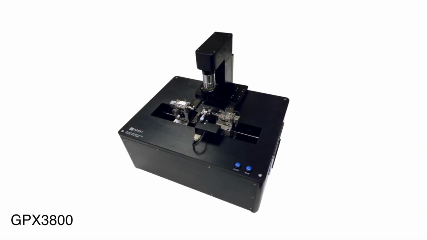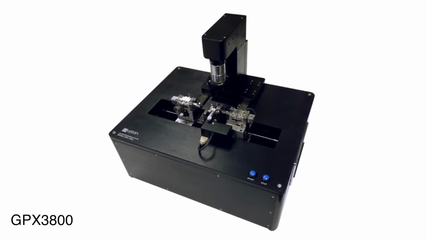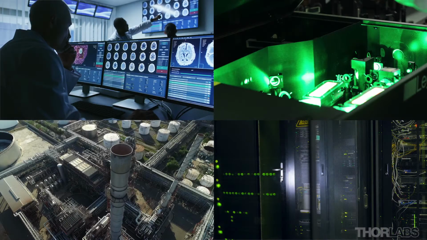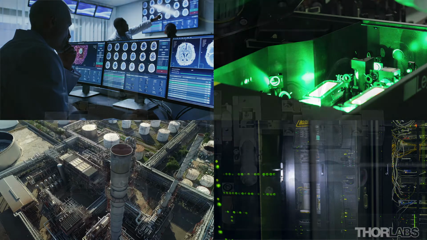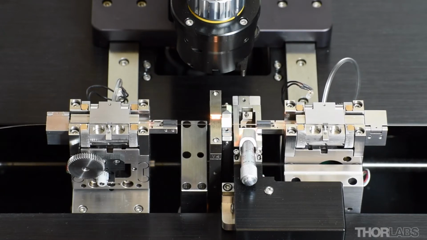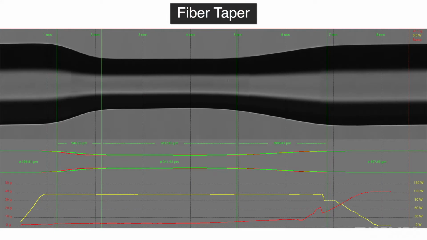GPX glass processors are capable of making a variety of optical fiber components to serve a wide variety of scientific industries, such as medical device manufacture, astronomy, spectroscopy, telecommunications, fiber laser manufacture, and sensing. GPX series glass processors were designed to develop and execute precise and repeatable recipes for glass processing applications.